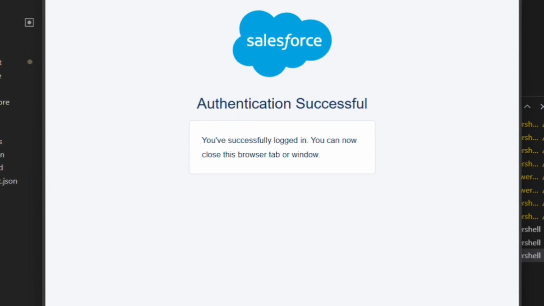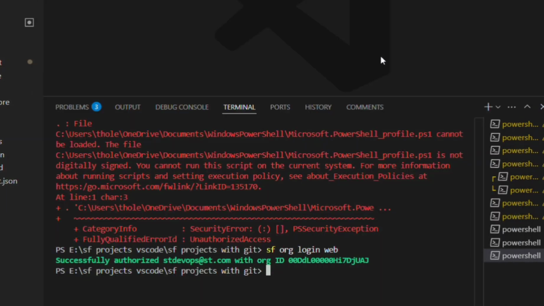So now when I go to my environment, I'm using the IDX type of VS Code. So now my authentication was done. It is also showing successfully authenticated htdevops.ht.com with an org ID.